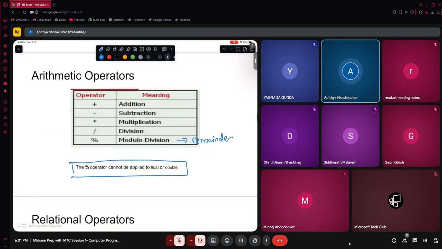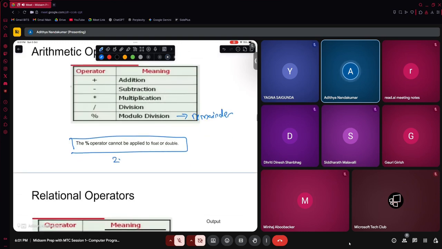So it cannot be applied to float or double. If you have something like 2.3 modulo 5, or 5.2, this is going to be invalid.